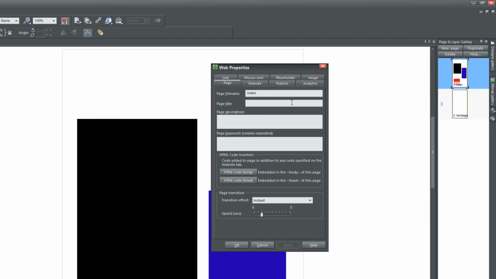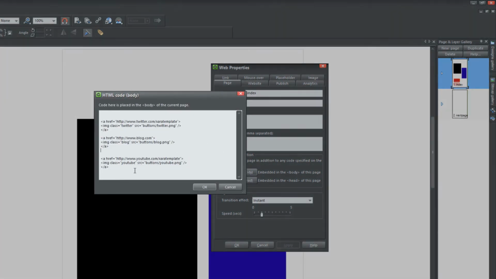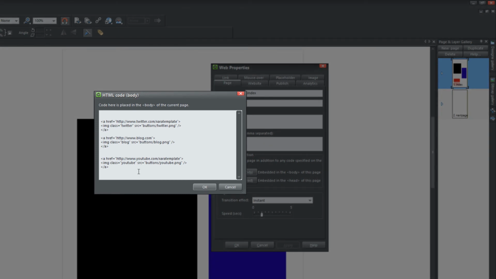Okay, and when we go back to the index page in our page and layer gallery, let's go ahead and click on HTML body section. And the way that you would change it is you would write in your domain name. So for example, if your site was the same as ours, xaratemplate.com, then for example, we're going to use the YouTube button, even though this is not what we would use if we were linking to a page on our website. But we're going to assume that this is a page within our website and not a page on YouTube. So what you would do is you would highlight the URL in this case and change it.